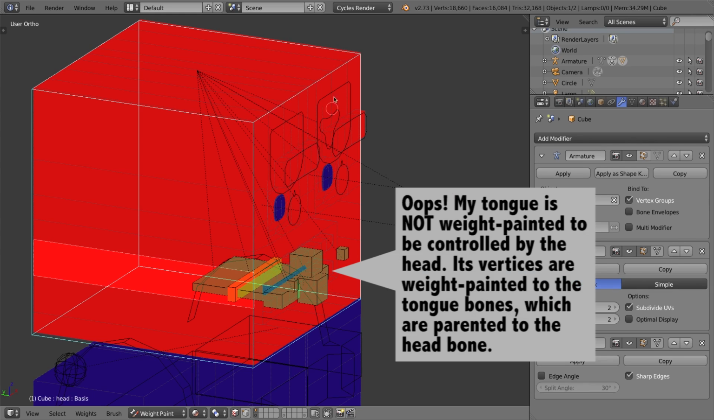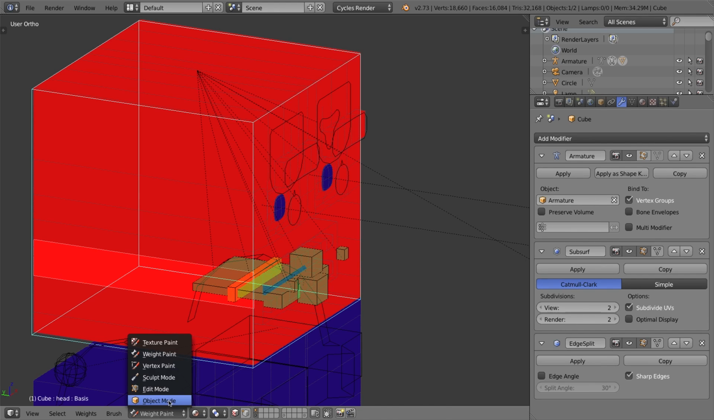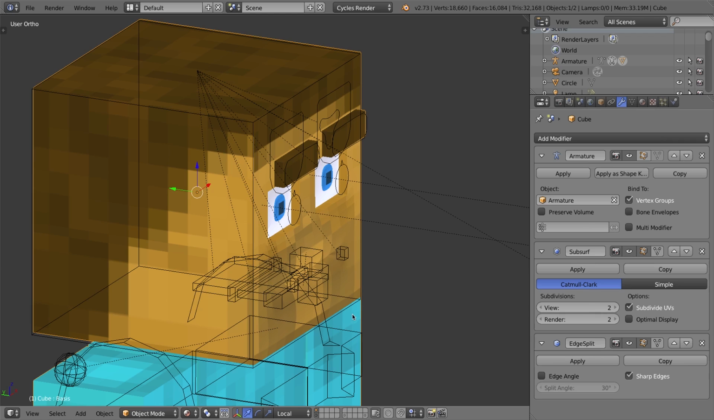That's very necessary. Otherwise, when you turn the character's head, his eyebrows, eyelids, pupils, tongue, teeth, and the inside of the mouth will not follow along with the head. And that's very important. Now, the last thing I did is I applied the subdivision surface modifier to my character.